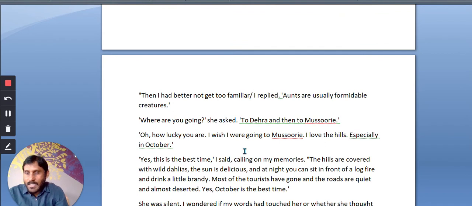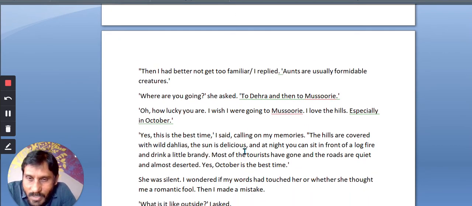The girl says that she is getting down in Saharanpur and is not going all the way to Dehradun. The girl said, "I'm getting off at Saharanpur. My aunt is meeting me there."